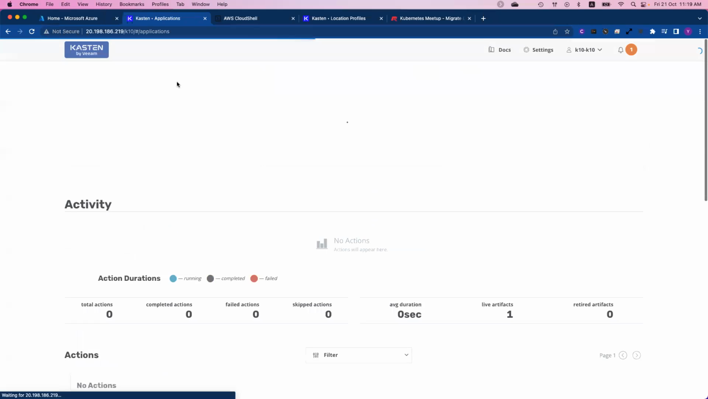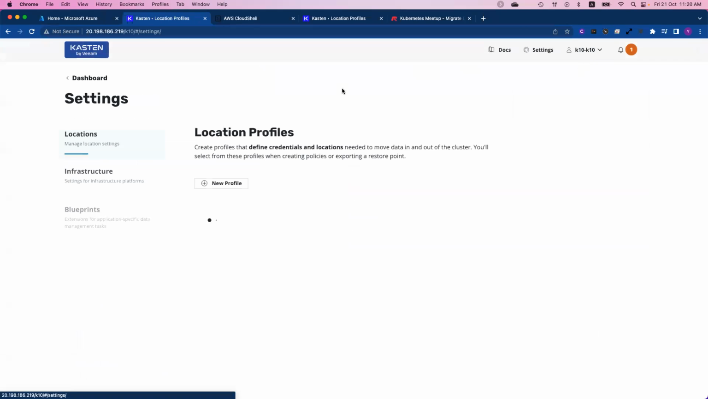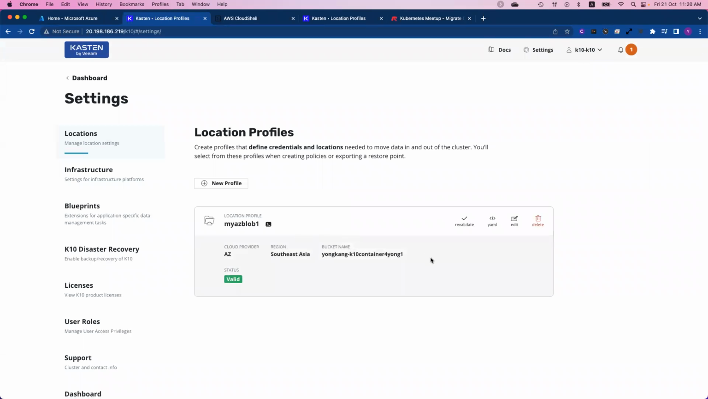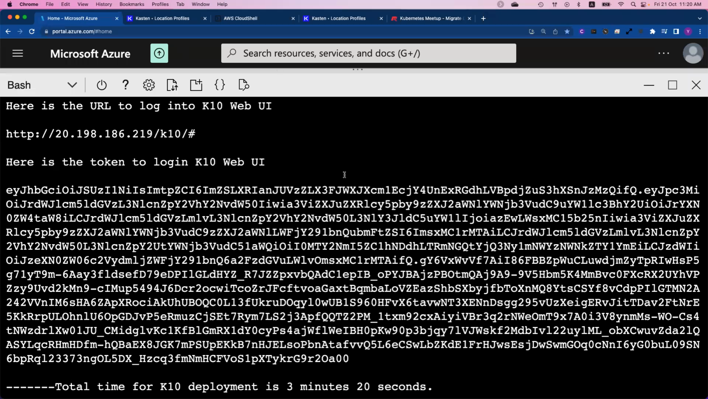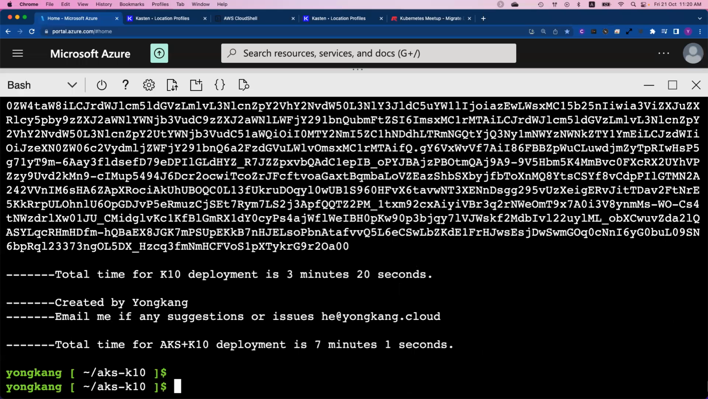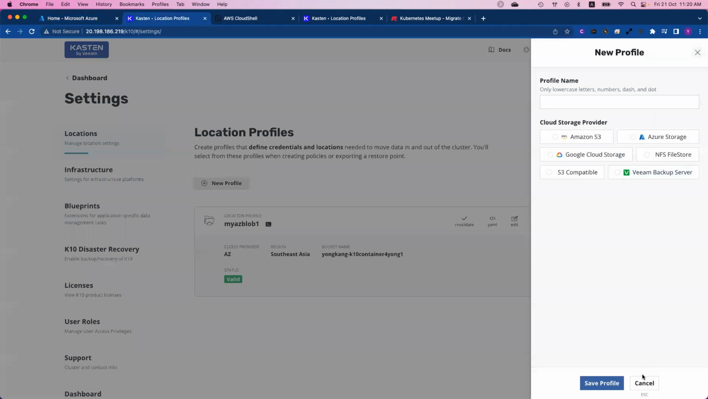From here, it is slightly different. I do have a sample application, Yong-MySQL. That's my sample application, and I want to migrate it to the AWS EKS cluster. So I can go ahead and create a policy, but before you create the policy, you also need to create the location profile that uses the same bucket name from AWS, from Amazon S3. Again, you can create a new profile from here, but I'm going to create the location profile from the command line as well. So migration S3, press enter, and do a refresh here.